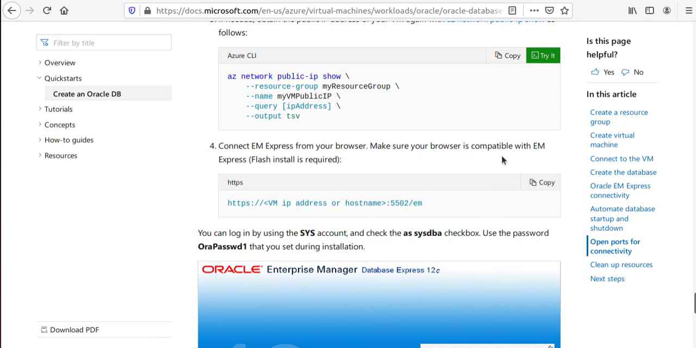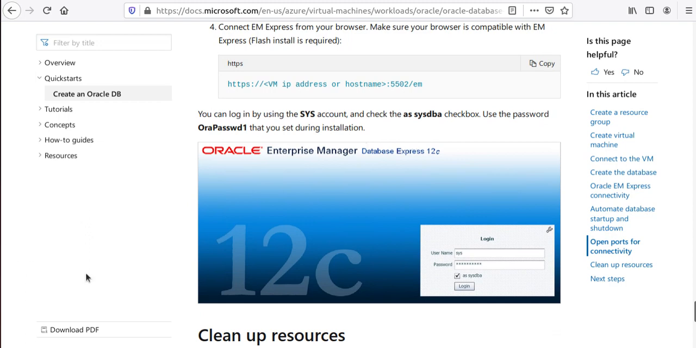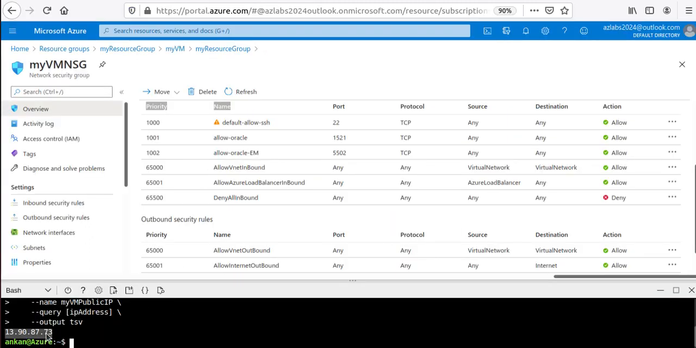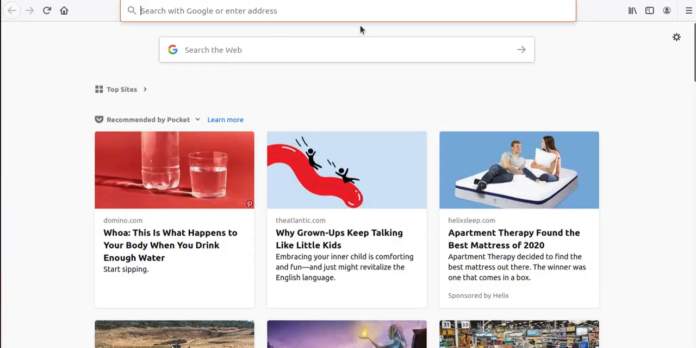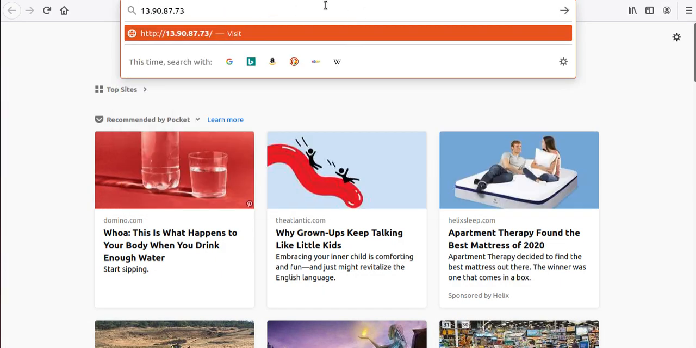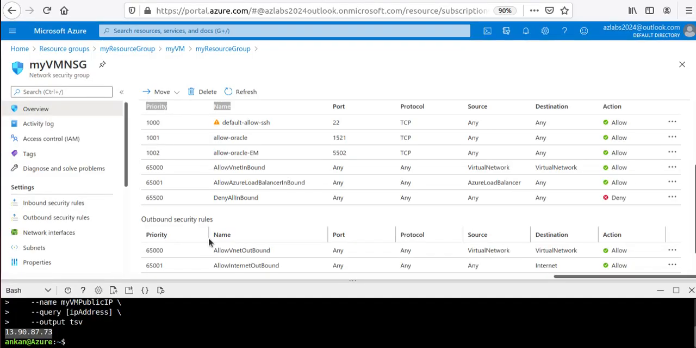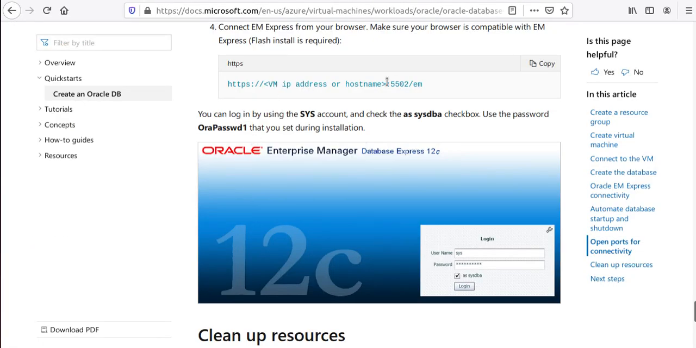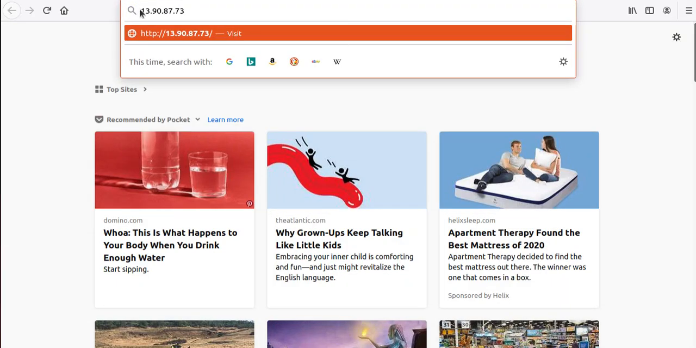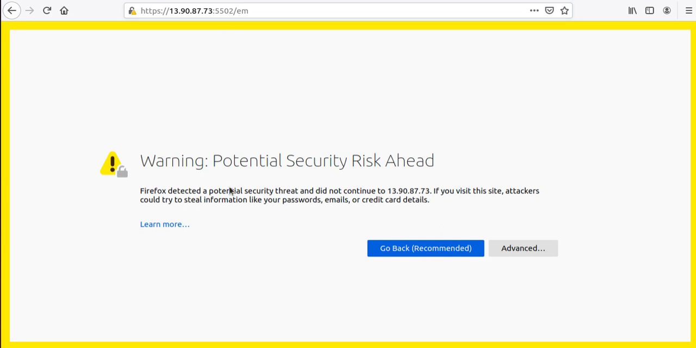Make sure your browser is compatible with EM Express. And now this is the last thing that we need to do. So let's come back here and hope that we are going to be able to connect to that particular database. So we need the IP address, and we need to give the port, and it's going to be HTTPS. So let's fix that. First we'll do HTTPS, and then give the port and hit enter, and there we go.